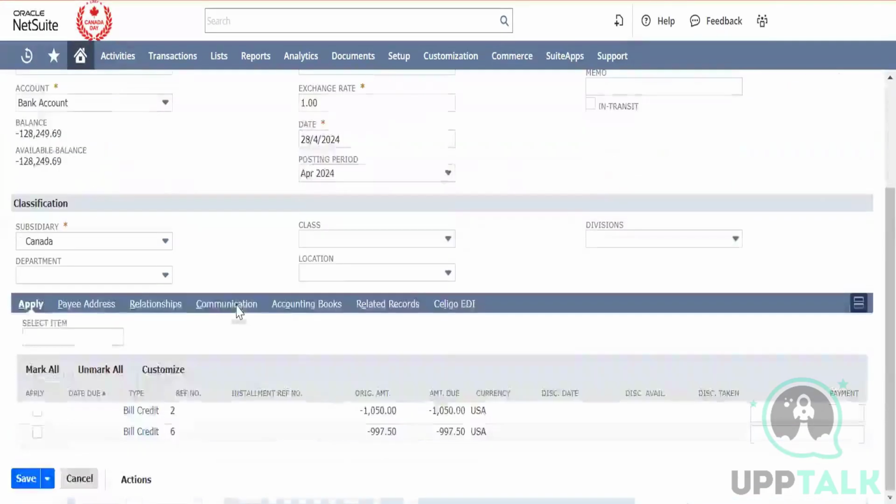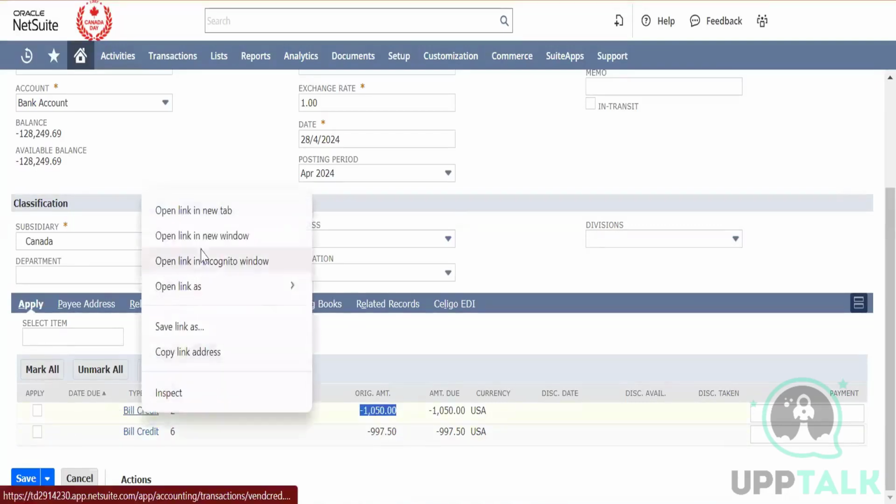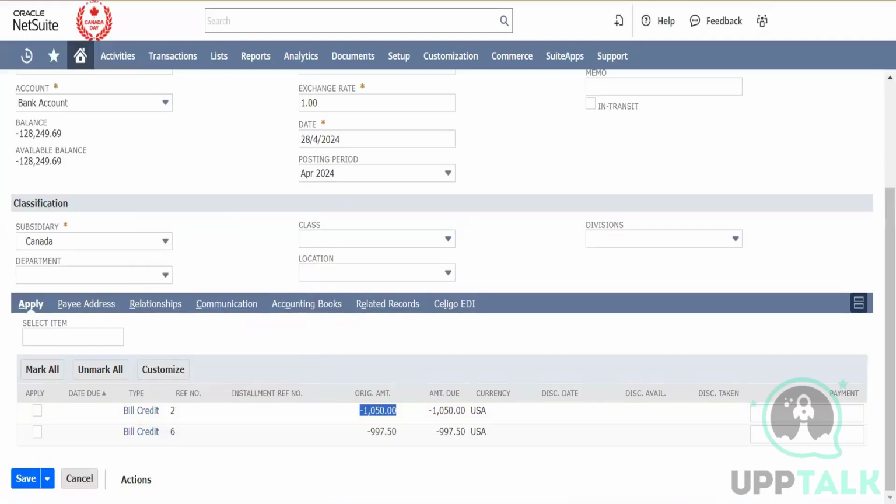So what all credit we have, there are two bill credits, right? So one is the $997.50 that we have given a credit. There's another, $1,050, which was a credit earlier as well. We have seen this bill credit, right? Why exactly this bill credit?